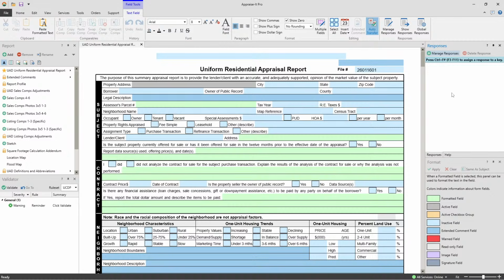We have responses. These are your common responses like you had from Appraise-It Classic, except we don't have that F key bar at the top anymore. It's just a responses panel, but the F keys are still there, and I'll show you how that works in a couple of minutes. And then we have the format panel.